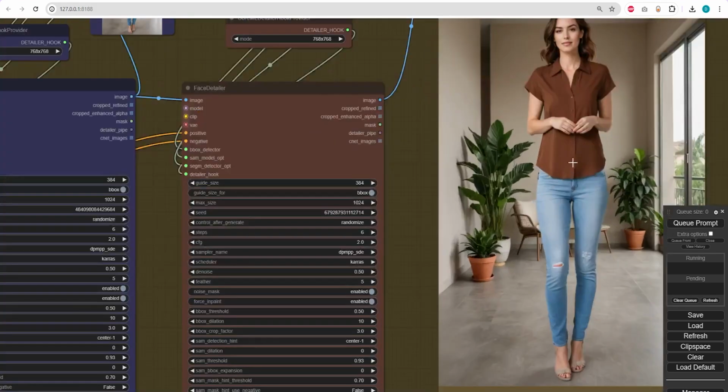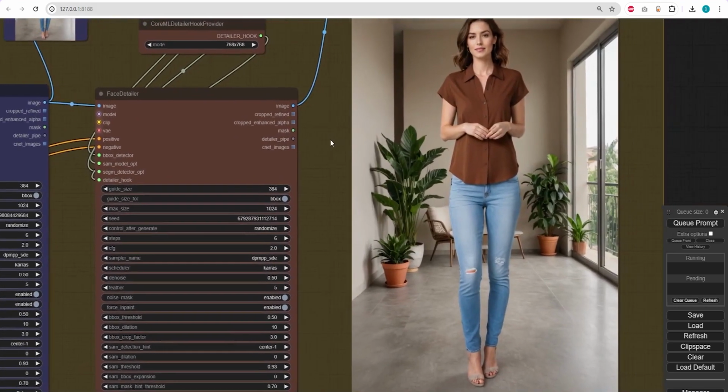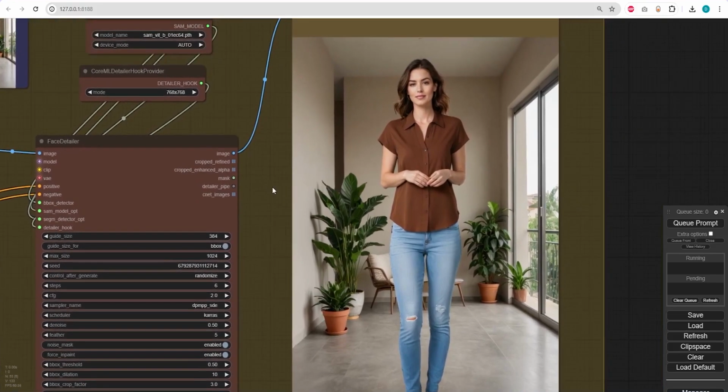That's it for today. In future videos, we will explore additional features, such as consistent facial rendering and the ability to alter styles.